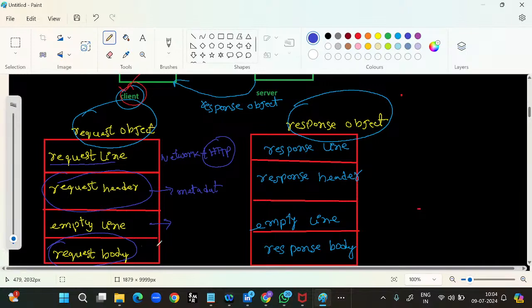Next, the request body has our business logic. Whatever business logic you have written will be available in the request body. That's why you can call it the payload. Payload is the input of the object. Every request has four parts: a request line, a request header, an empty line, and a request body. The request line has the network and HTTP method, the request header has the metadata, the empty line is blank space, and the request body is the payload. Everything we keep inside the request body.